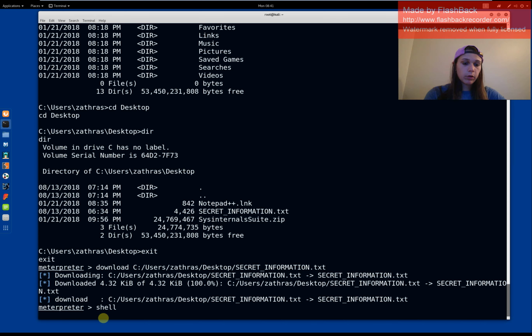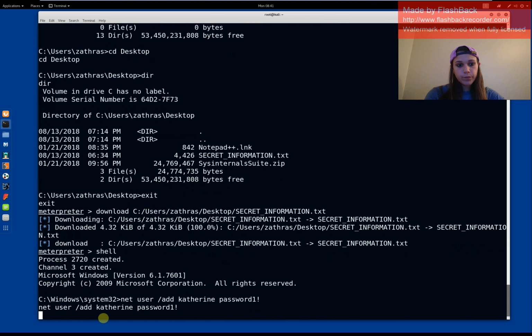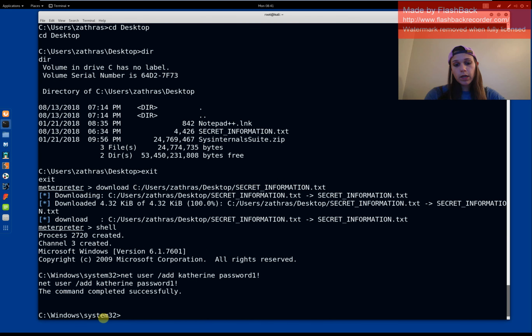Now I'm going to go back into the Windows shell and add a new user to their system. I'm going to create the user Catherine and give that user the password password1bang. That just creates a regular user on the system, but I want the user Catherine to have admin privileges, so I can also do that.